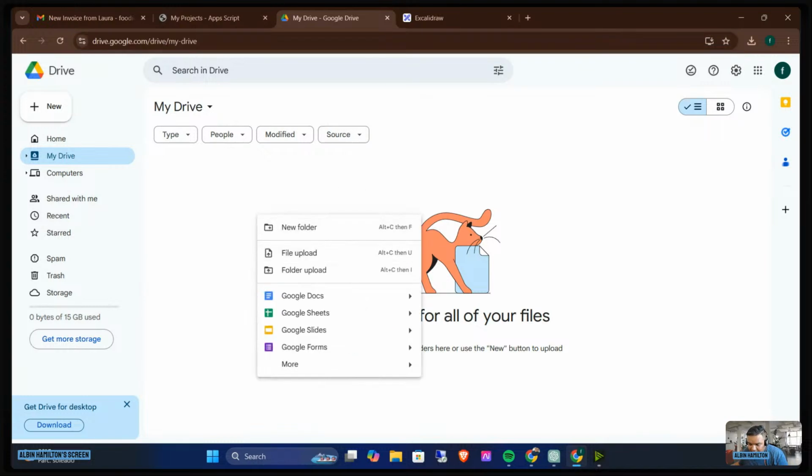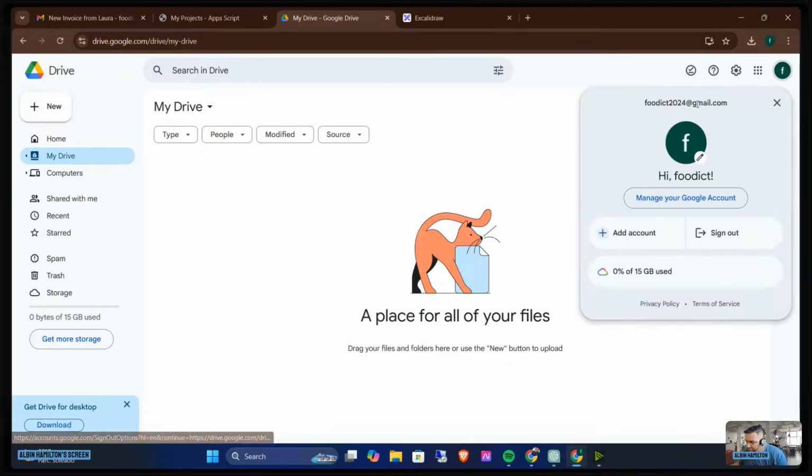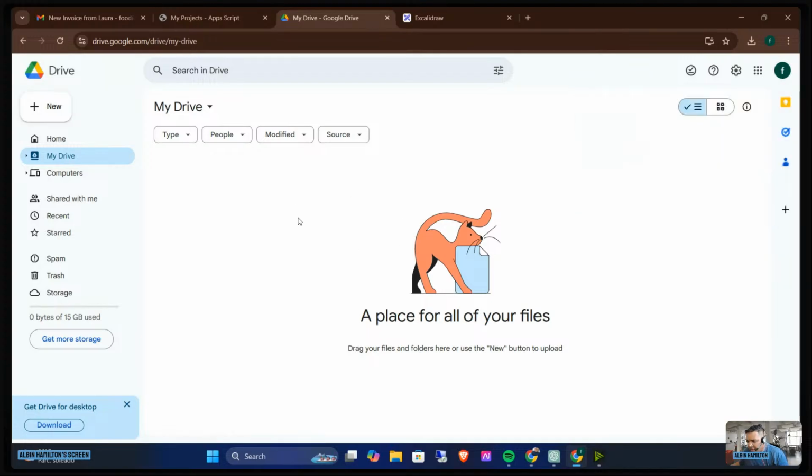Is this a normal email account? Exactly, it's a Gmail. Google Workspace? No, it's not Google Workspace. It's a regular Gmail account.